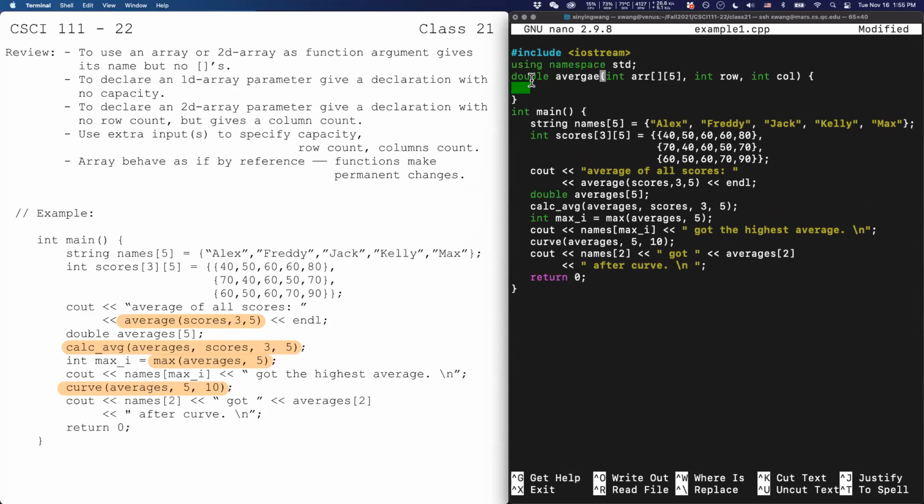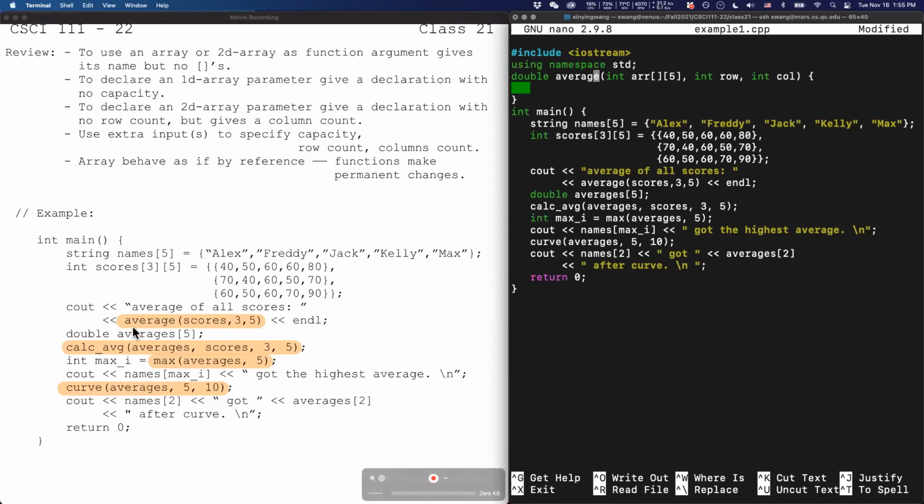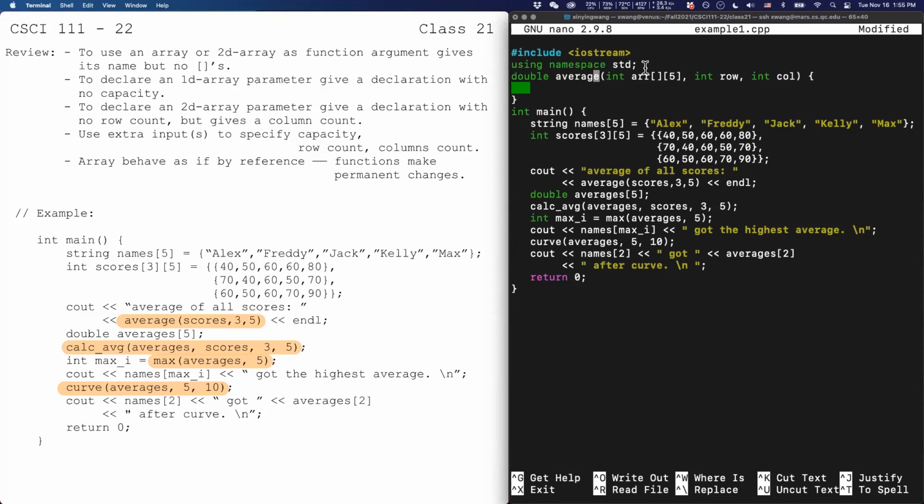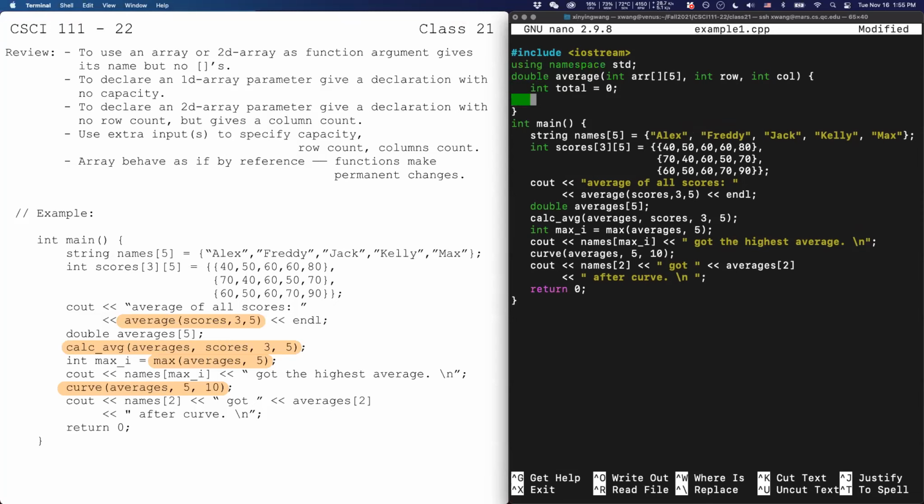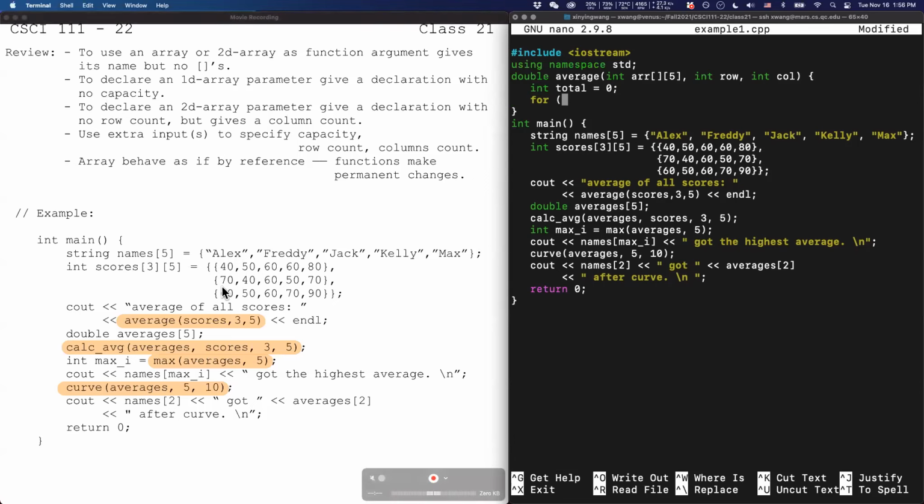Okay, so we have the result type, and then the name of this function is average, right? And then we have the first parameter to be the array, and then we have the row count and the column count. So to find the average, we mainly need to calculate the total score, and then at the end, we will divide it. So if you want to declare the total, we will declare the total as 0, and then we will have a nested loop. And for the nested loop here, our goal is to add up all the scores.